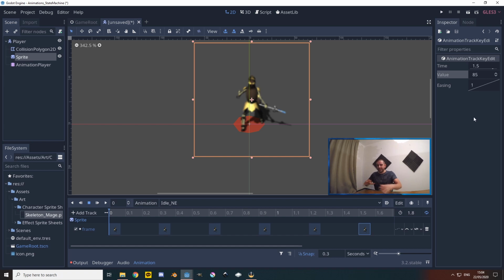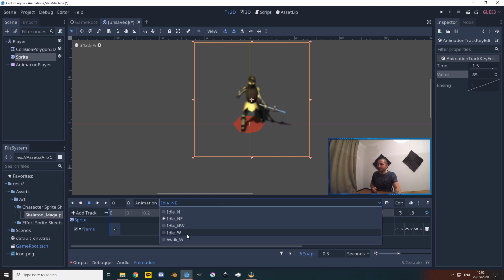So just like that, you can duplicate all these animations in here. Now what I'll do, well, I'm not going to bore you with it, I'm going to do it. I'll add all the idle animations, all the walk animations, and all the attack animations for every single direction. So that's going to be 24 animations in this animation list instead of the 4 or 5 that we have right now.